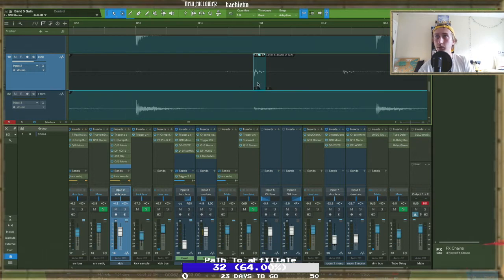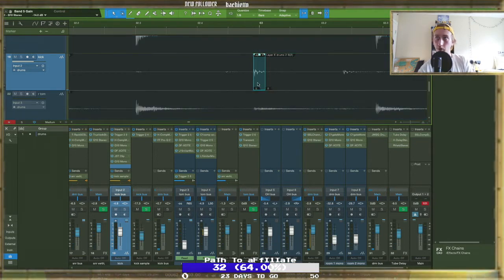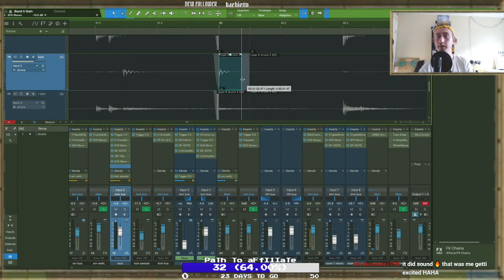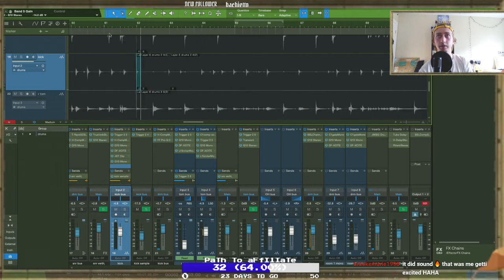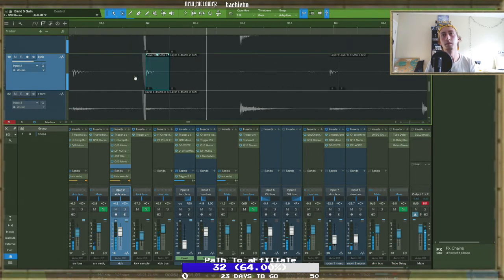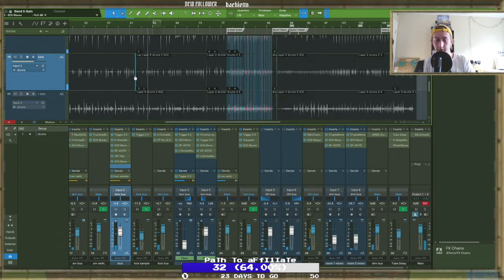So alt click, select only that, bring it here, put it in. Hopefully that works. There we go. So that's how you get a kick. Easy money squeezy.